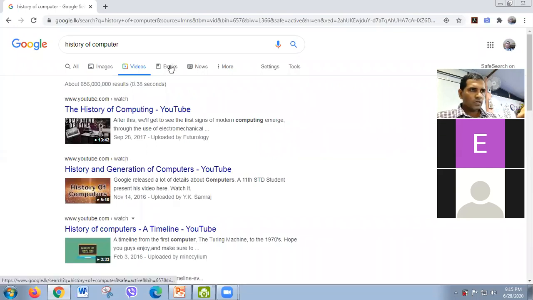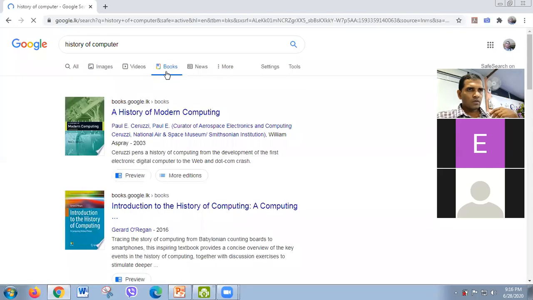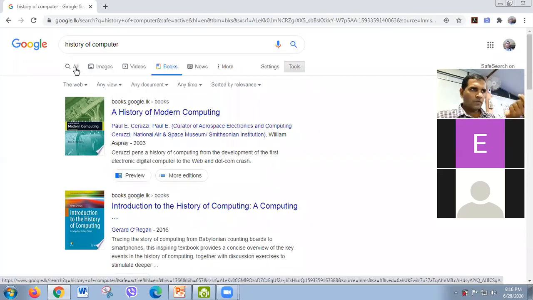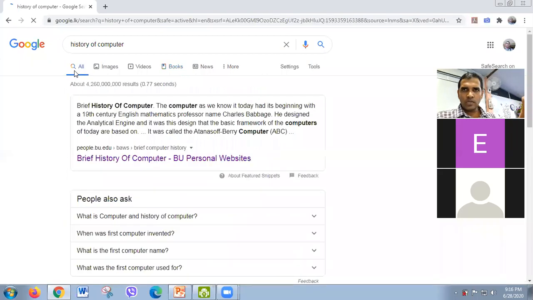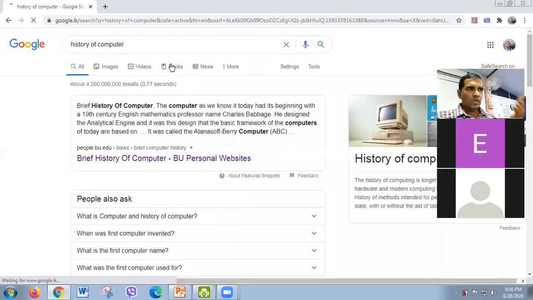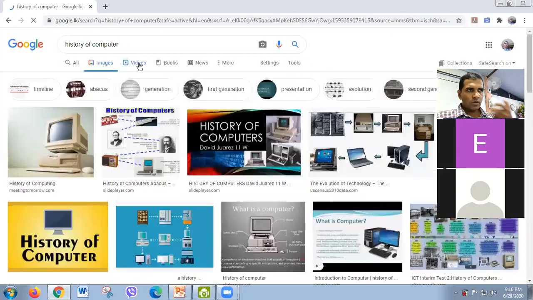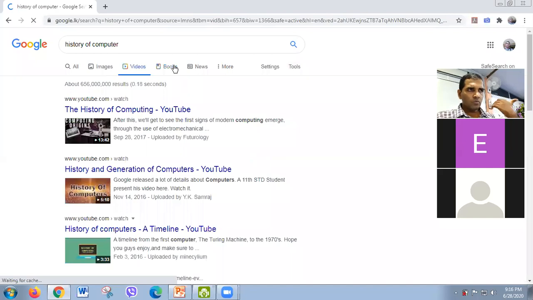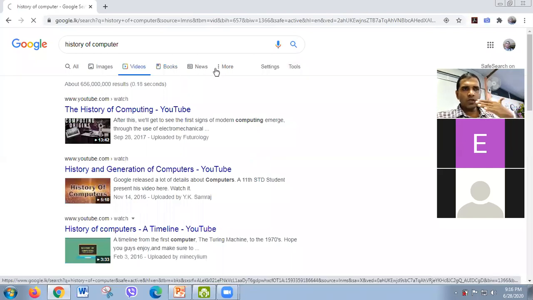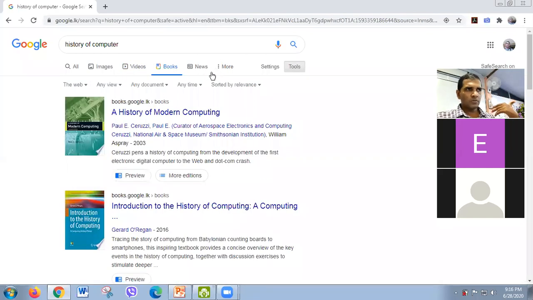Even if you want to search books related to history of computer, click on books. Now see, books are there. They are related to history of computer. So this is how the search works. You can search, and all of them are included: text, pictures, videos. If you want images only, click on images. If you want videos only, click on videos. If you want books only, books. Even news. There are so many things possible.